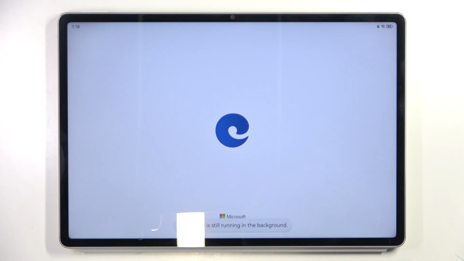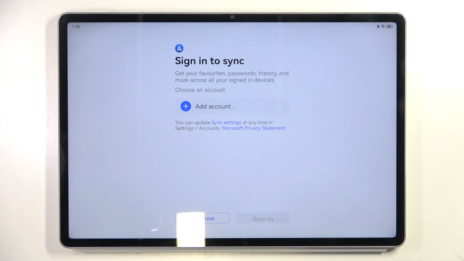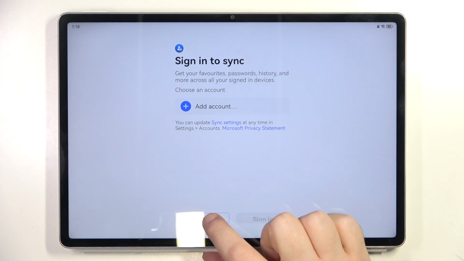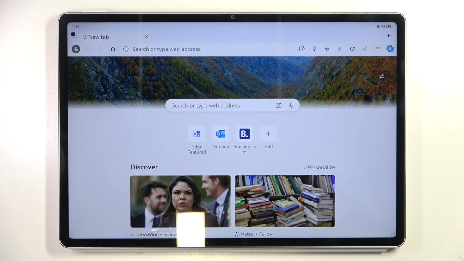Now you can click open. And here you can set this browser as your default browser, or you can click not now. Now you can sign in to sync your data, or you can click not now. And here you have to confirm your data and privacy settings. And now as you can see, my Microsoft Edge is installed and is ready to use.